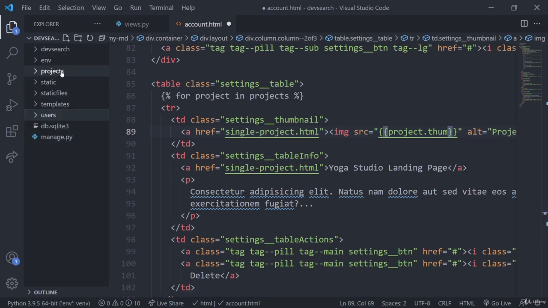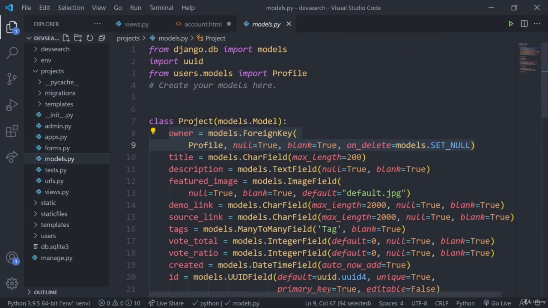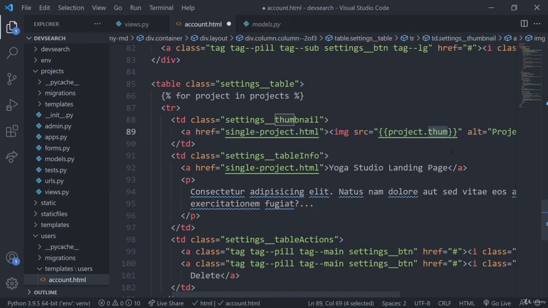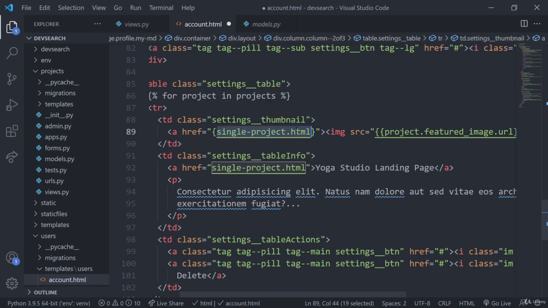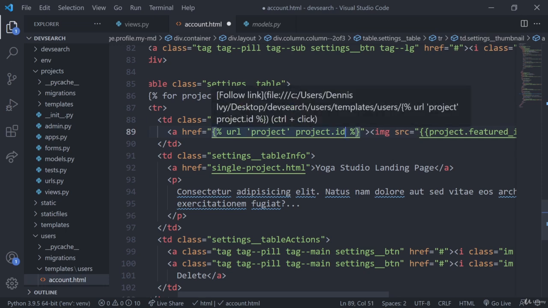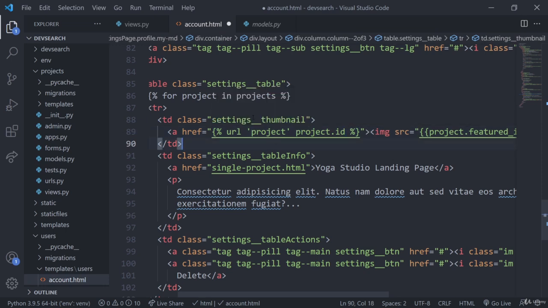So let's go into the projects app, models.py. We have project.featuredImage. Wow, I had that completely wrong. So project.featuredImage.url. So we're accessing the URL attribute. The link, we are just going to link up to the project itself. So we'll just use the URL tag. So we'll do URL, and then that's going to project, and then project ID. Okay, and I think that was the name of that URL. If I have it wrong, it'll throw an error.